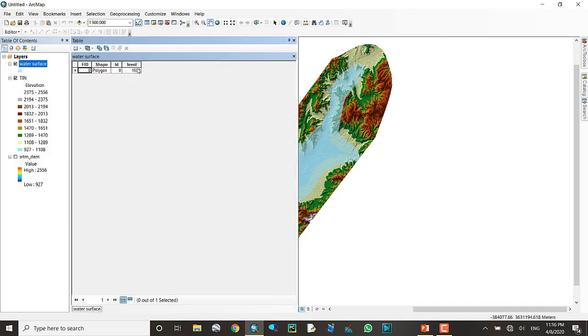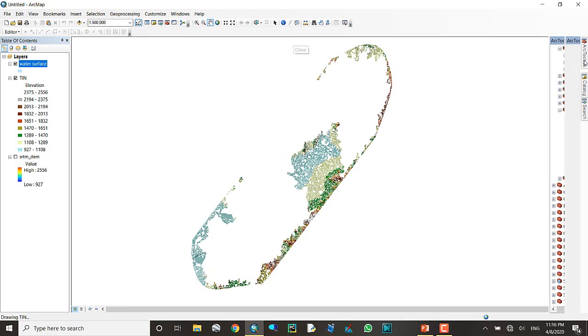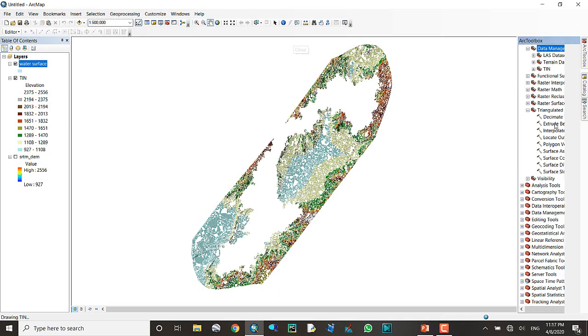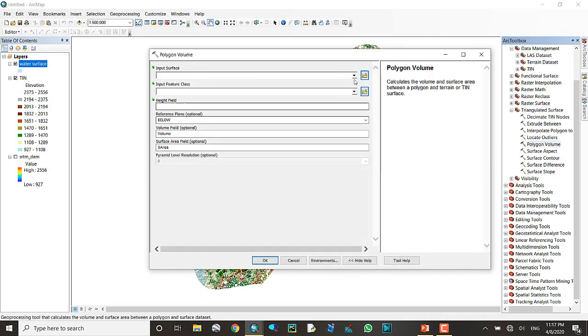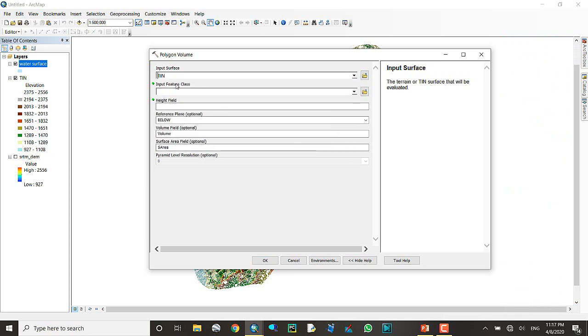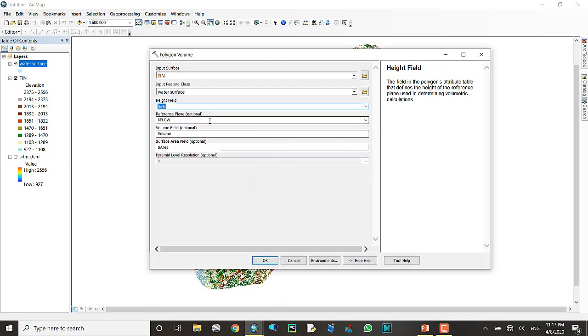Here you can see this polygon, we have a level. The level should be specified before starting the project. Now come to our toolbox. Here triangular surface, we have polygon volume. Double click on this one. Input should be the TIN, and input feature should be the water surface. The height should be the level.